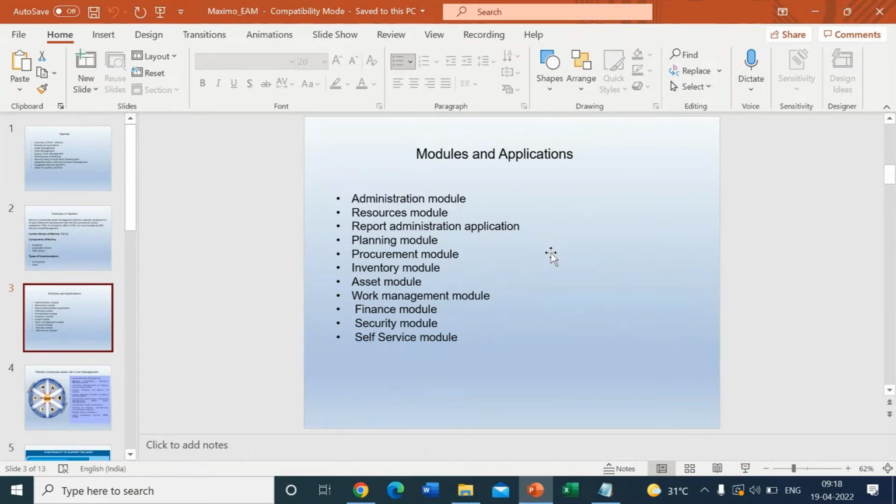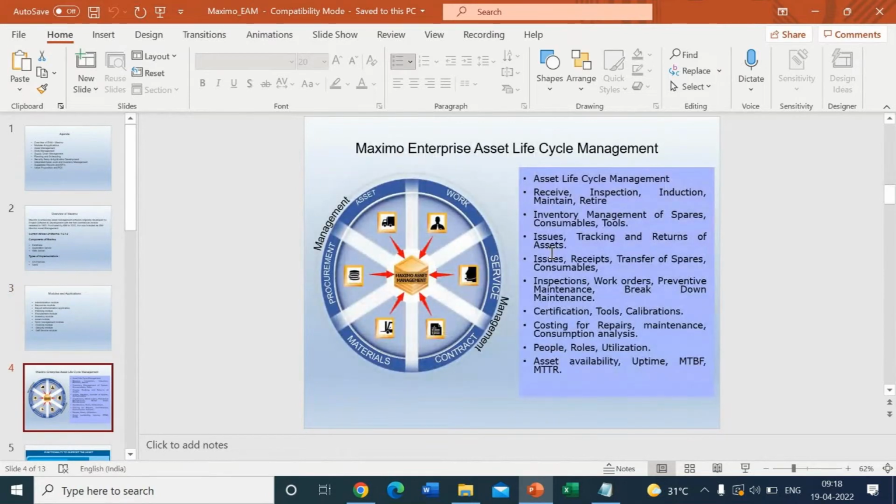Let me jump into this Maximo asset life cycle. As I was mentioning about the multiple applications, these are the major applications being used in Maximo, like asset life cycle management, receiving, inspection, induction, retire, inventory management of spares, consumables, and issues tracking. I don't want to read out all these details, but what I was trying to say is that we have multiple applications which are part of multiple modules, which we listed on the other slide.